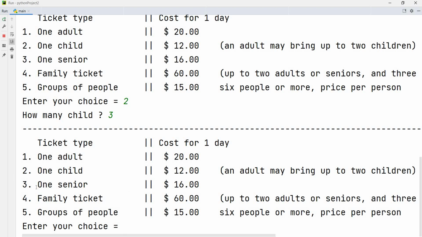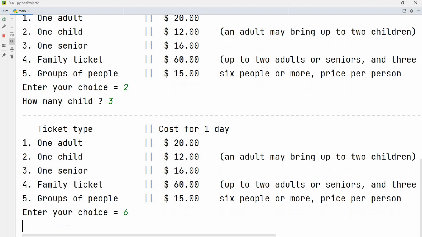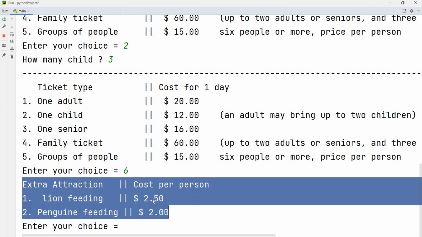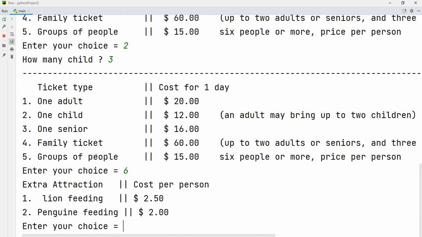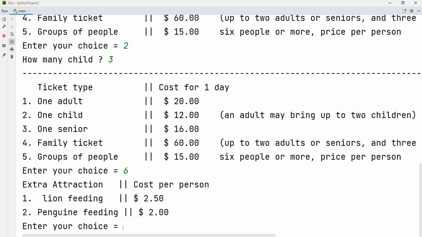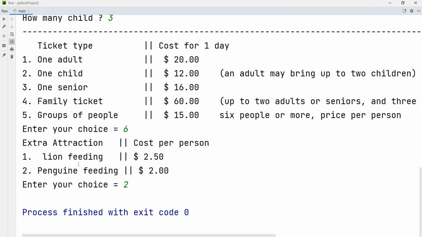I have to enter a number other than these options, that is 1, 2, 3, 4, 5. I will enter number 6. Okay. When I have entered number 6, they have stopped and they are showing me extra attraction. Because this is number 1, this is 1 day only, and 2 extra attractions are there. If I enter 2, then it will be added. This is for number 1.